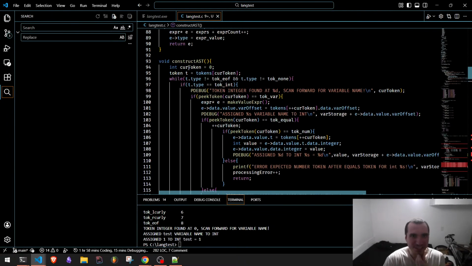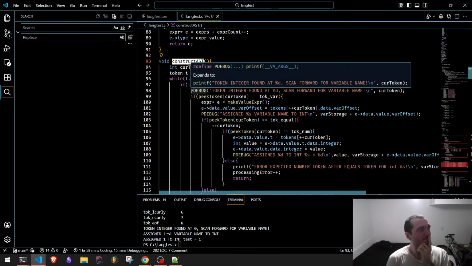So this will return, how do we want to do this? We'll need to store the variable into, oh man, into a hash table.